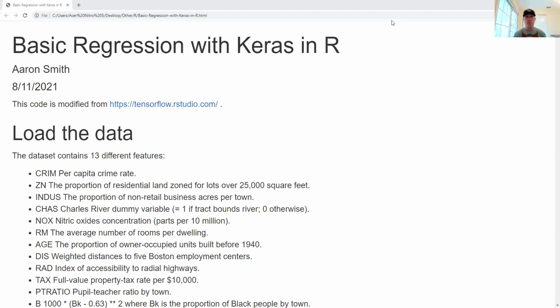What we're going to be doing is taking the Boston data set from the 1970s, and we're going to be using the covariates that we have to predict home value. This example is taken from tensorflow.rstudio.com. This is a really good example to dig in to get basic regression down, so definitely check that out.